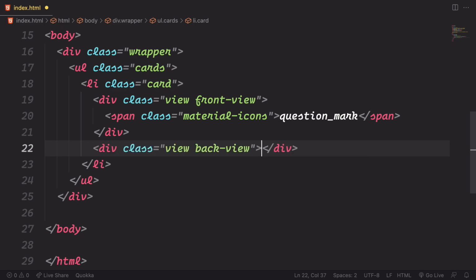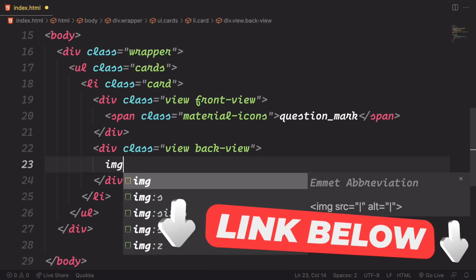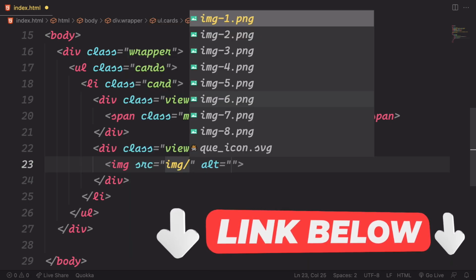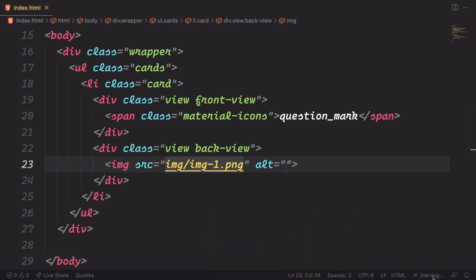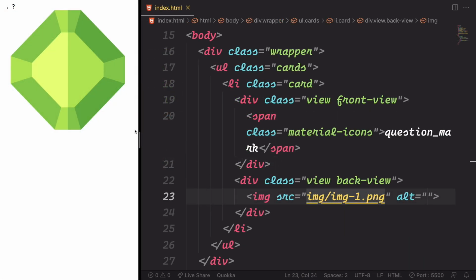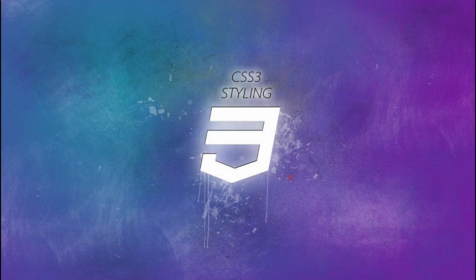So in the back view, we're gonna have a picture, okay? We're gonna have 8 pictures. There is a link down below so you can download this one. So that's it. As you can see, we have both of them here, the question mark and also the picture, okay? Right now they are too big, so let's solve that with CSS.